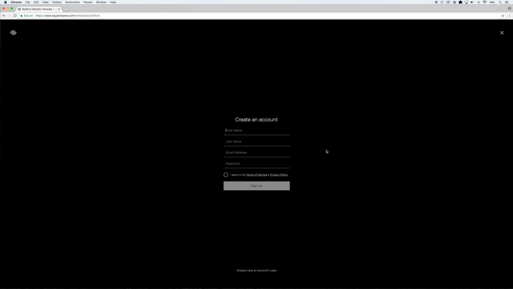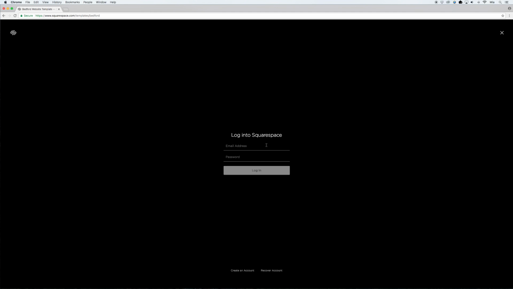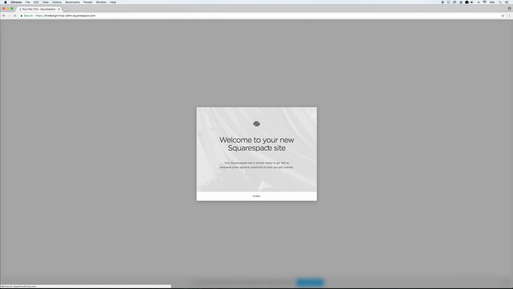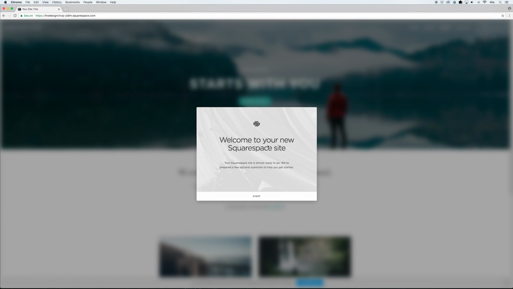And then they're going to ask you to enter your name, email, and password. So go ahead and do that. Since I already have an existing account, I'm just going to click on this login button at the bottom. And once I log in, it will take us to the exact same place. And here we are at the welcome screen. So I'm going to go ahead and hit Start.